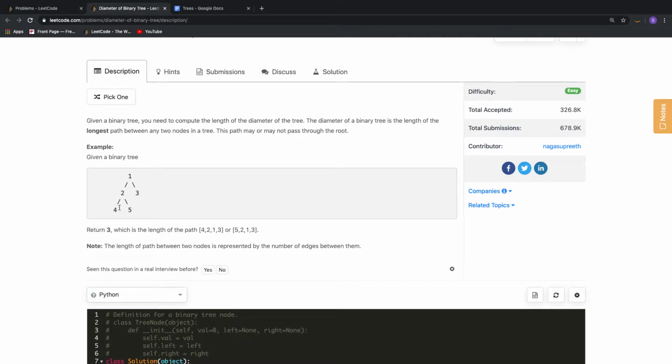In this tree, if you traverse from 4 to 1 to 3, it has the maximum number of nodes. The question says we just need to calculate the edges between them. So if we have 4 nodes, that means we have 3 edges, and we are returning 3 here. Similarly, 5 to 2 to 1 to 3 also has 3 edges between those 4 nodes. So that is the diameter of this binary tree.